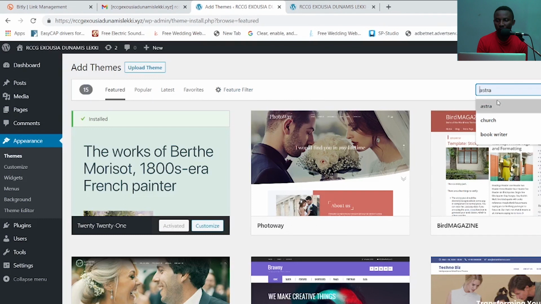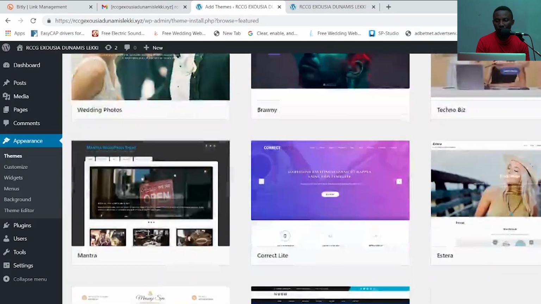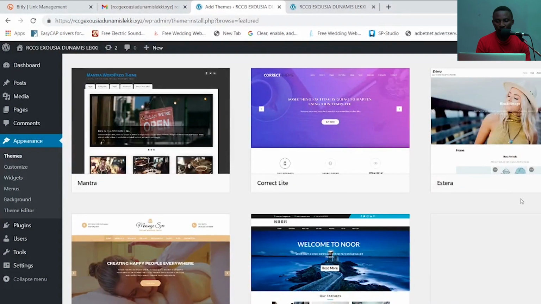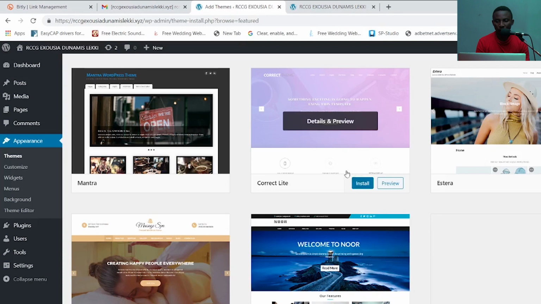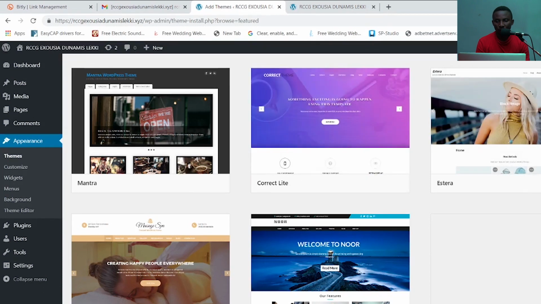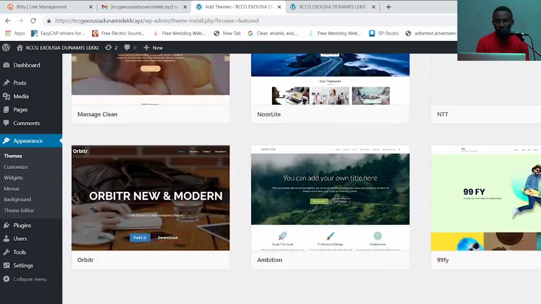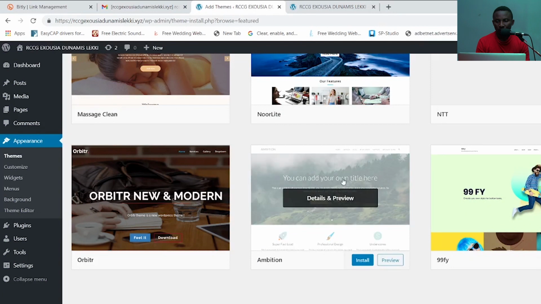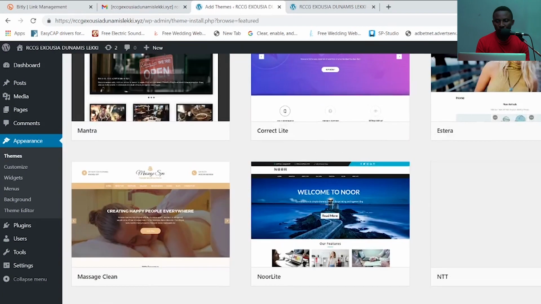There's Astra already. Let's look for another theme. You can just browse through this. Which theme do we like? I think I like this. Correct light. I think I like it. I like this one too. Nature and the background. Welcome.